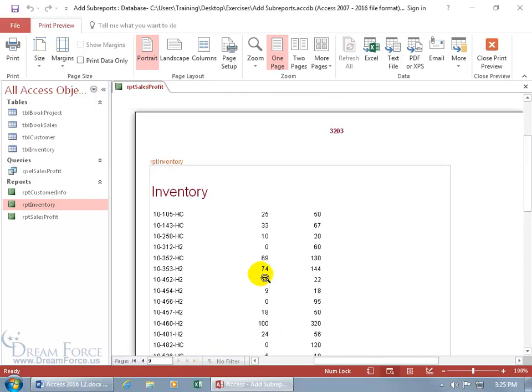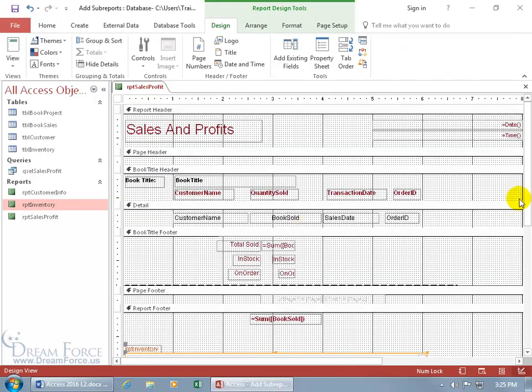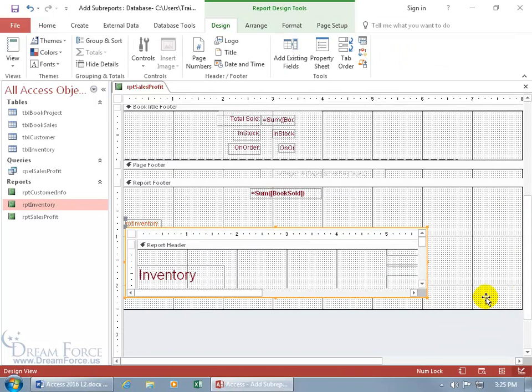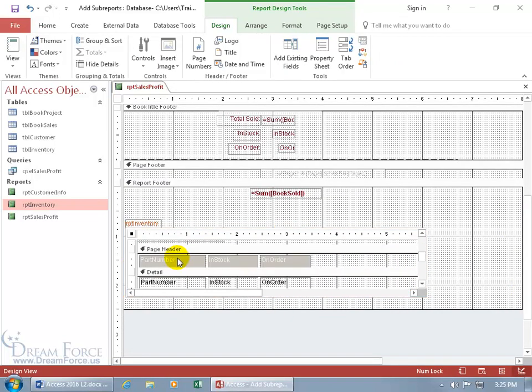There's a problem. I know that's the part number, but I don't remember what these fields are, so where are the labels? All right, let's right click and go to the design view and figure this out and scroll down. And let me scroll down in the subreport, and there it is right there, the labels. Why aren't they showing? Because it's going to be at the top of the page header. Well, since this is a subreport, it's not seeing that as heading each page. It's what it's seeing up here.